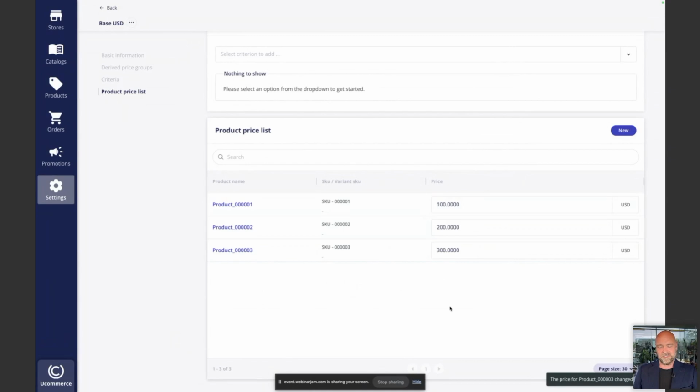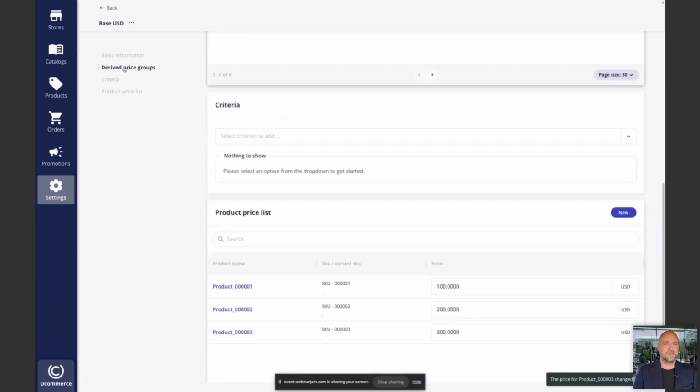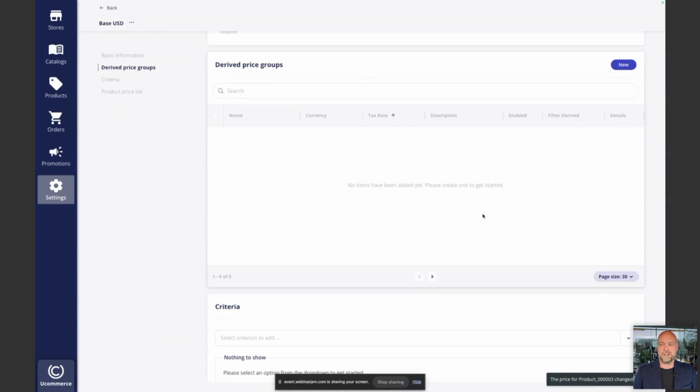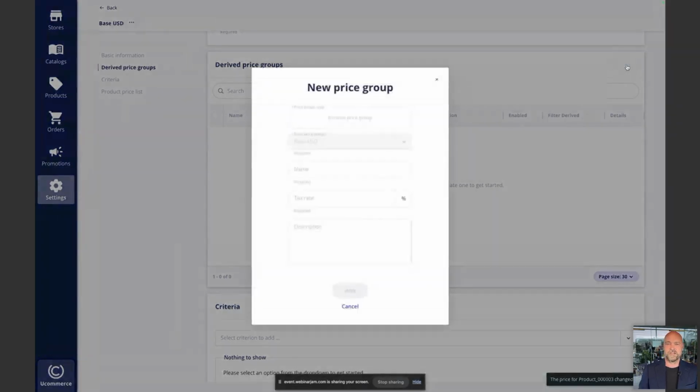Now I have this chat with my business-to-business partner, and I need to introduce pricing that is particular for that person. So I can go to derived price groups here, and notice there are none at the moment, but I can create a new one right here where I'm working with this. So I don't have to leave the experience.